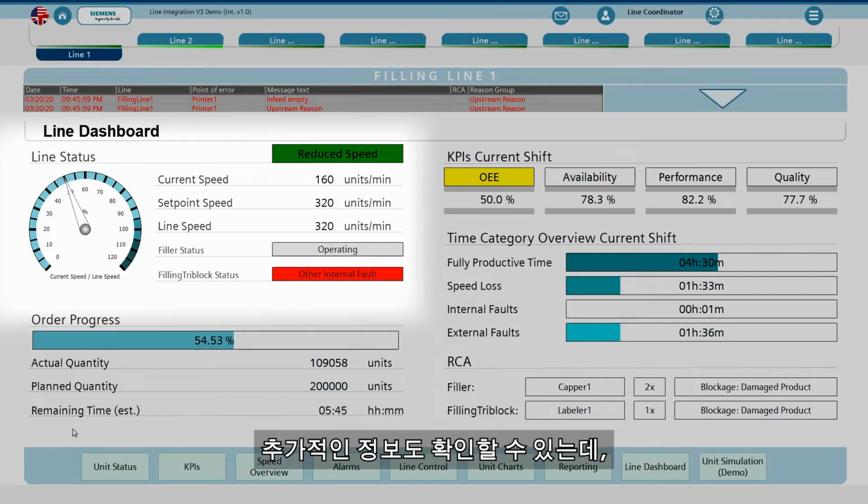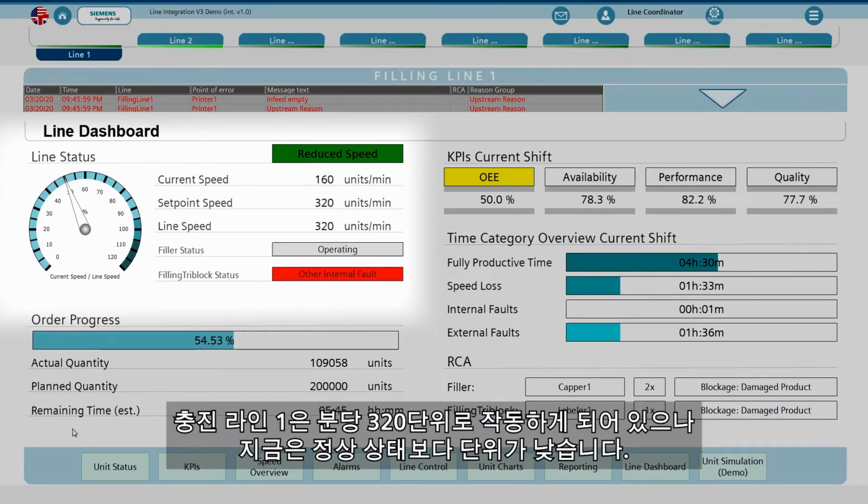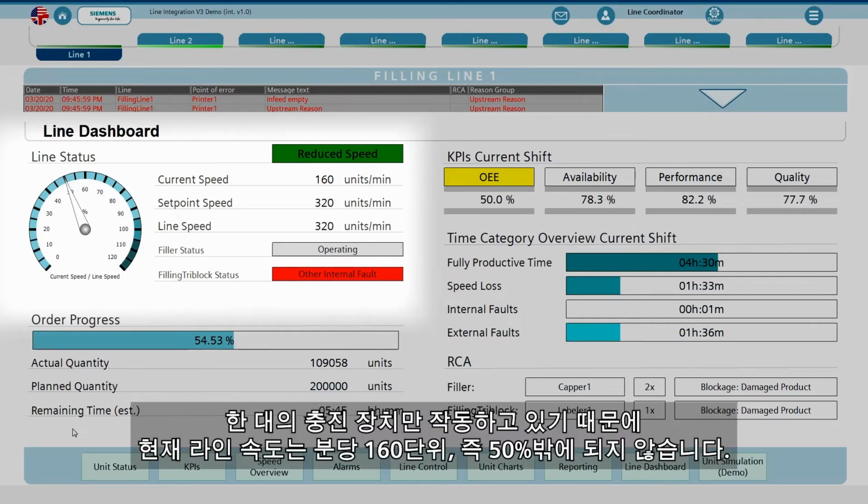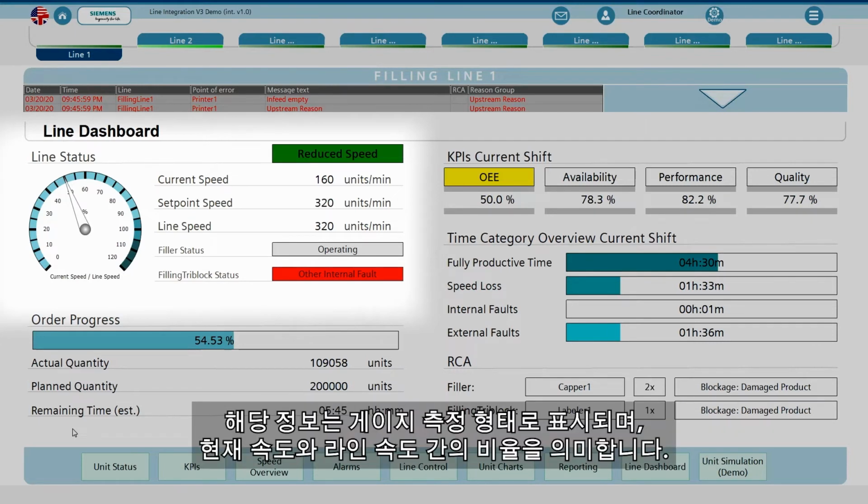We can also see as additional information that filling line 1 is supposed to run with 320 units per minute, which of course is under normal conditions. Since there is only 1 filling unit running, the current speed of the line is only 160 units per minute or 50%. This is indicated by the gauge control, displaying the ratio between the current speed and the line speed.